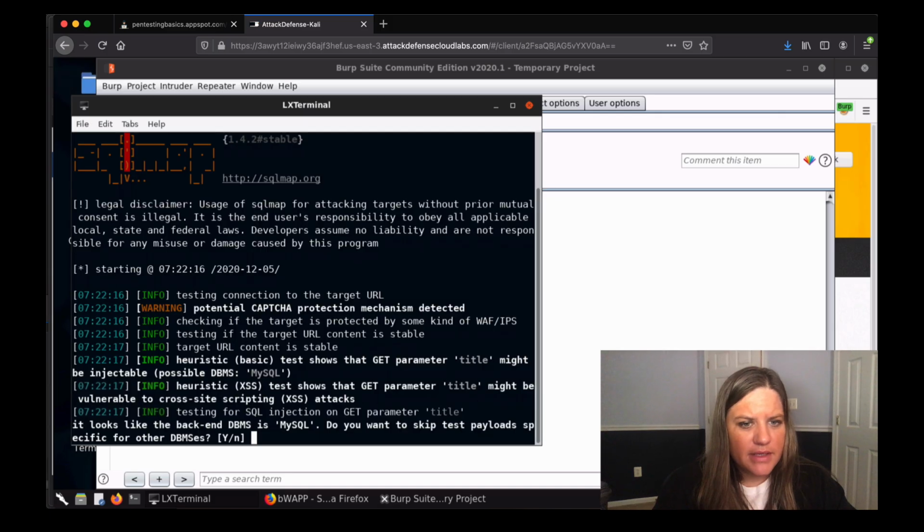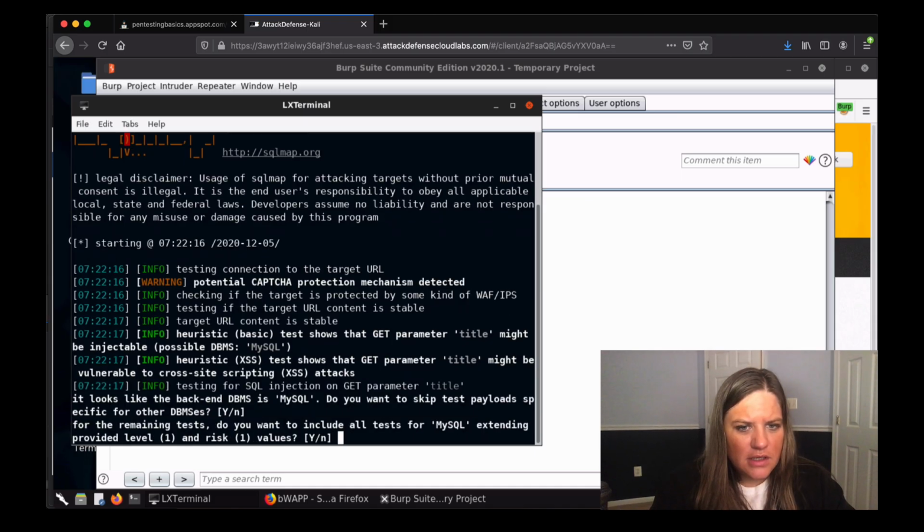And we start up SQLMap, and it says, it looks like the database is MySQL. Do you want to skip payloads for other databases? Yes. For extending level 1, sure. Yeah, why not?